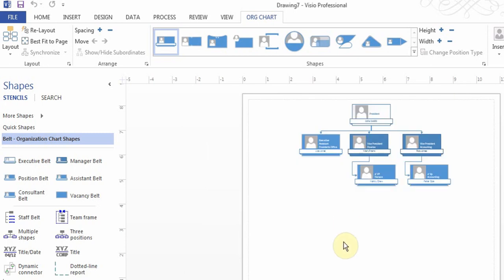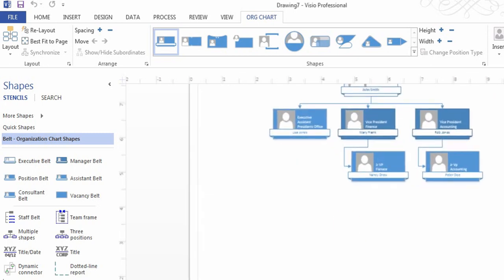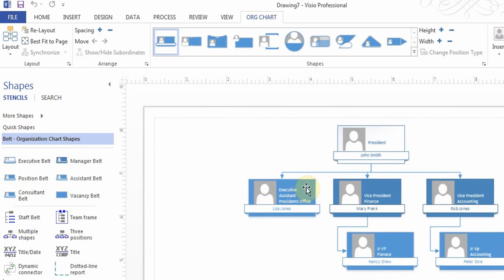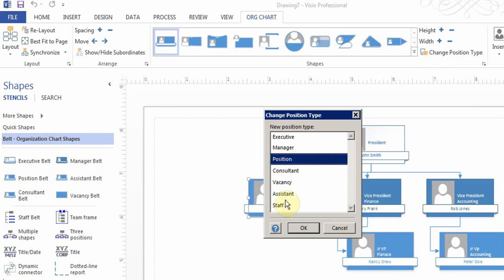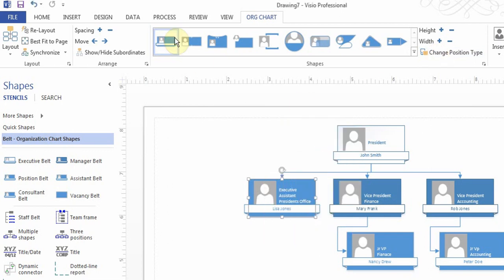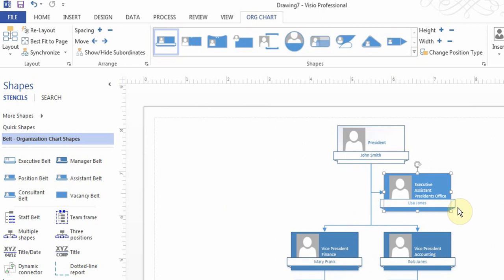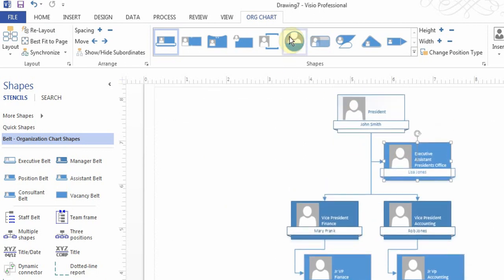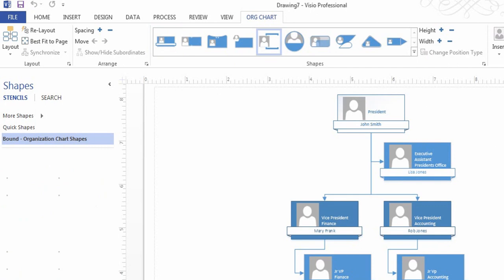So there it is. I'm going to increase the zoom. And again, you see this executive assistant. She may not show up in the proper place, so I can click on it. Change position type. Change from position to assistant. Click OK. And then relayout. And you see now it's relaid it out. And again, you can just go on and set up and make any changes you like.